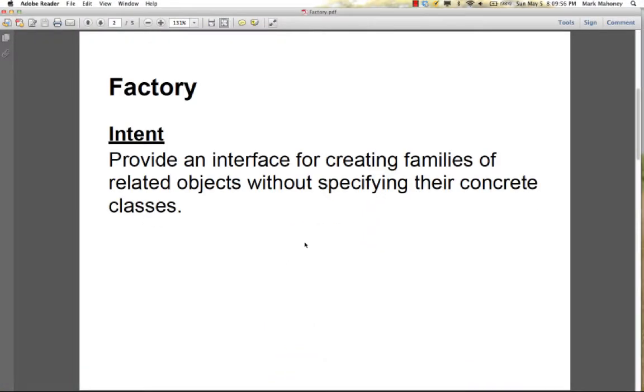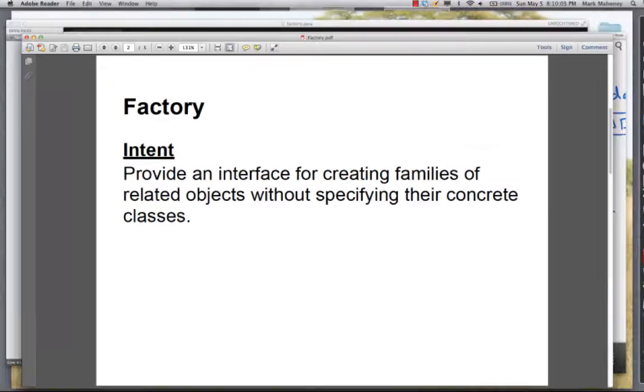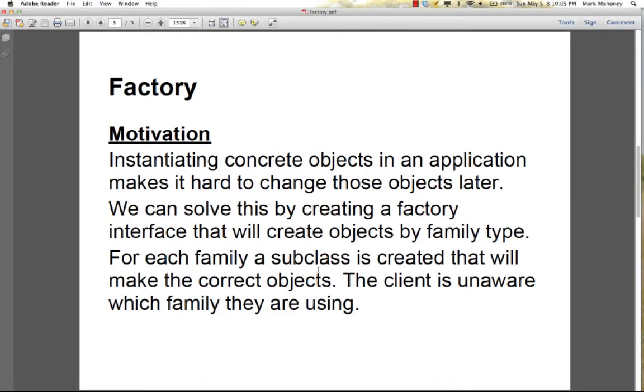Okay. So the intent here is to provide an interface for creating families of related objects without specifying their concrete classes. So the motivation here: instantiating concrete objects in an application makes it hard to change those objects later. We can solve this by creating a factory interface that will create objects by family type. And then for each family, a subclass is created that will make the correct objects. The client is unaware which family they're using.